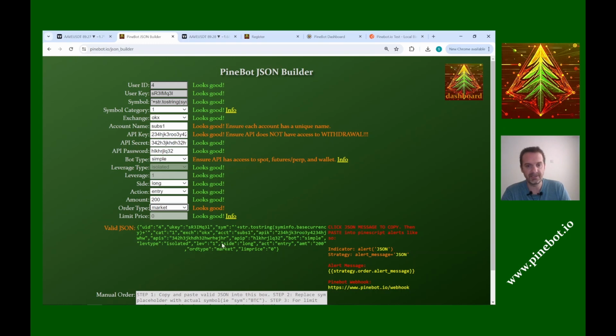Once your JSON is valid, you can follow these instructions. We click JSON message to copy, and then paste it into our PineScript alerts. If you're working with an indicator, the alert would look like this, and you would replace this yellow JSON with your JSON here. For the strategy, the alert looks like this, and you would paste the JSON here where it says JSON. So we're going to click this to copy.